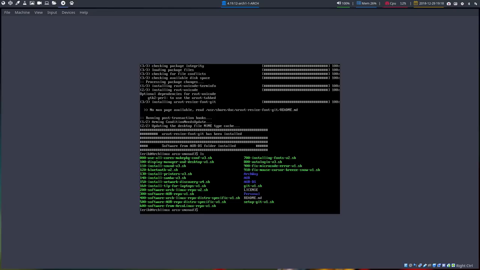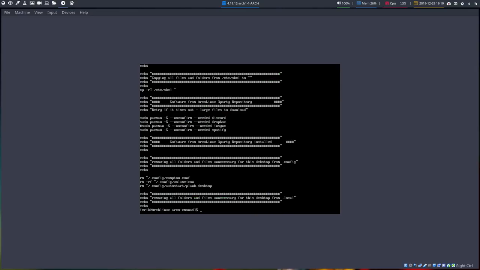We need to have an AUR helper to install the packages from the AUR, Yay or Trizen or others. In the past we had Packer, Yaourt, maybe names that ring a bell. Then the ArcoLinux repo is also important. So this number 600 is a long list of stuff we're going to install.